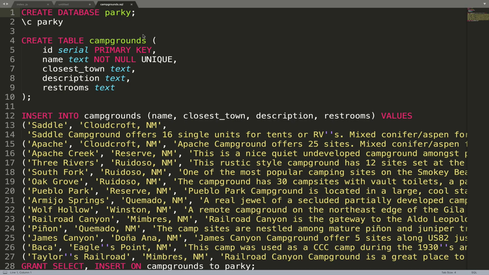And this should look familiar to you because we've worked through tons of examples like this. So we create a database called Parky. We change into that database. We create a table called campgrounds with that information: ID, name, closest town, description, and restrooms. And then we insert some entries into the database, just as an example.